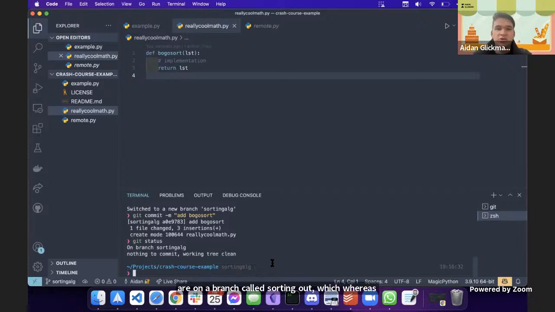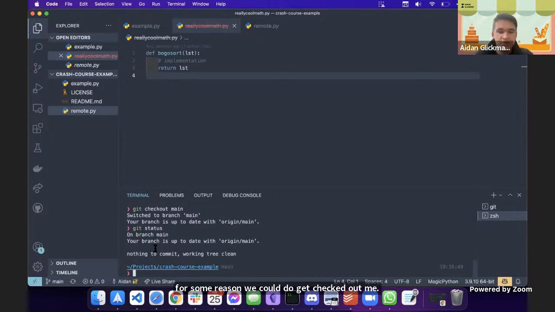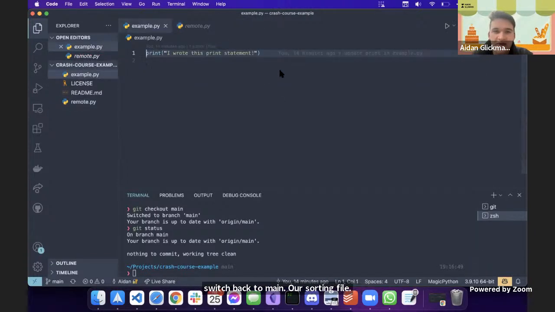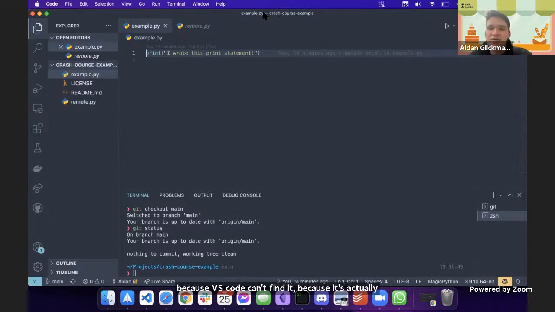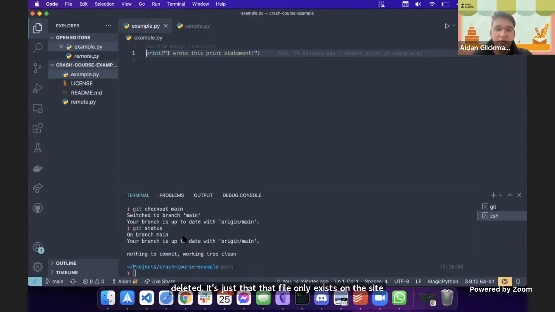So now if we wanted to switch back to main for some reason, we could do git checkout main. And then if we run git status, we can see that we are on branch main. But we can also see that since we switched back to main, our sorting file, you can see right here, it's crossed out, and that's because VS Code can't find it because it's actually not in our project folder anymore. So this is not cause for concern. The file didn't get deleted. It's just that that file only exists on the sorting alg branch and not on the main branch.